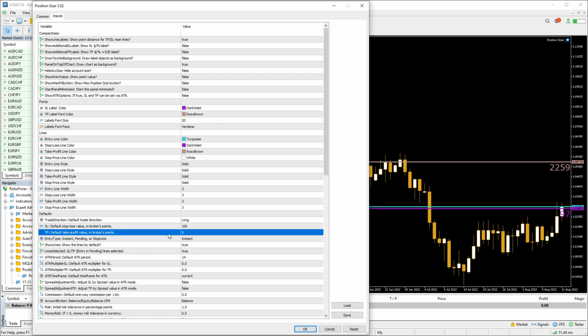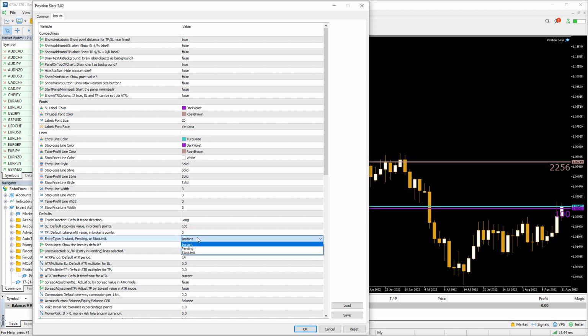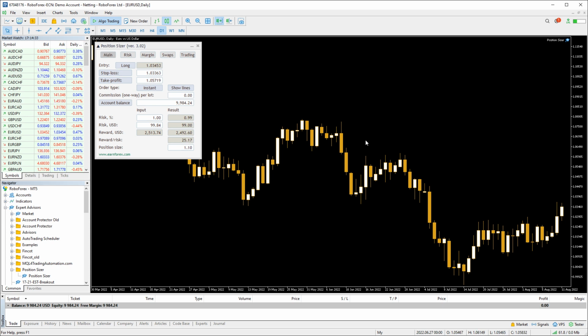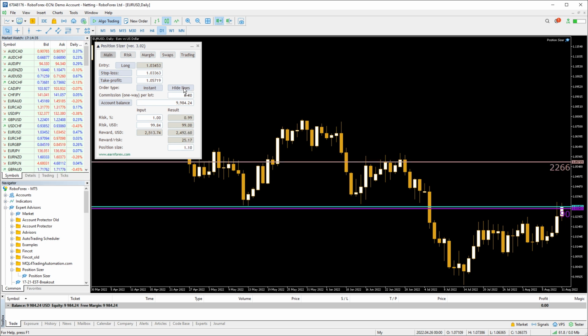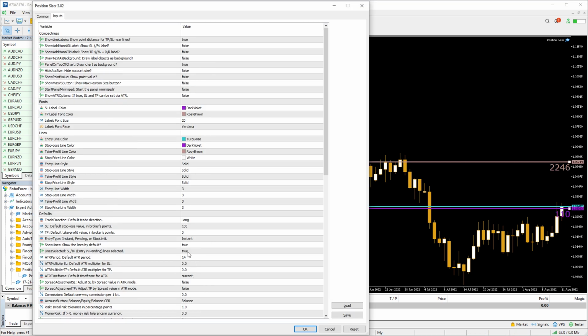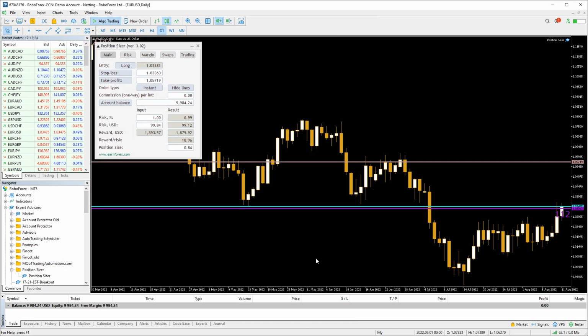The TP input parameter lets you control the default take profit distance in points. It will make it so that the position sizer loads on the chart with the given take profit distance set. Entry type lets you switch the default value from instant to pending, or to stop limit if you are on MT5. Show lines controls whether the entry, SL, TP, and stop price lines are shown by default. Line selected controls whether the chart lines for stop loss, take profit, and entry for the pending entry type will be selected for dragging by default.